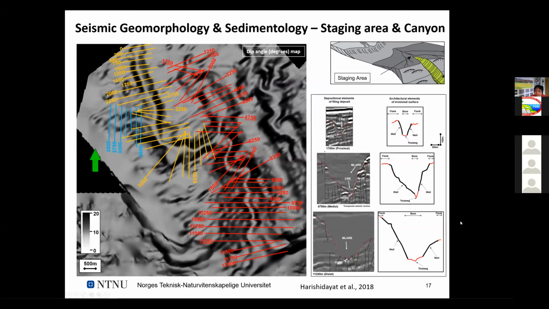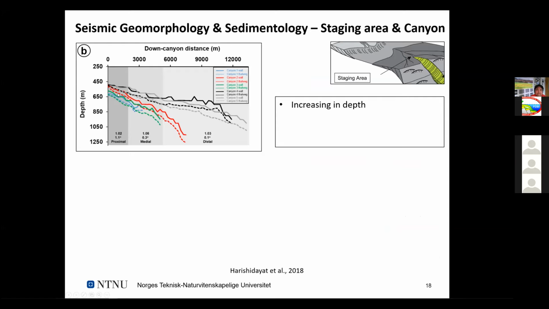So if we plot, all these points are points that I measured every 250 meters along the canyon from proximal to distal. This is sinuosity and the slope gradient every 250 meters, again in the proximal, medial, and distal. This is the depth versus down-canyon distance. From here, you can see that we have an increase in the depth. All the canyon is increasing in depth. There is some undulation here because of the fault activity.